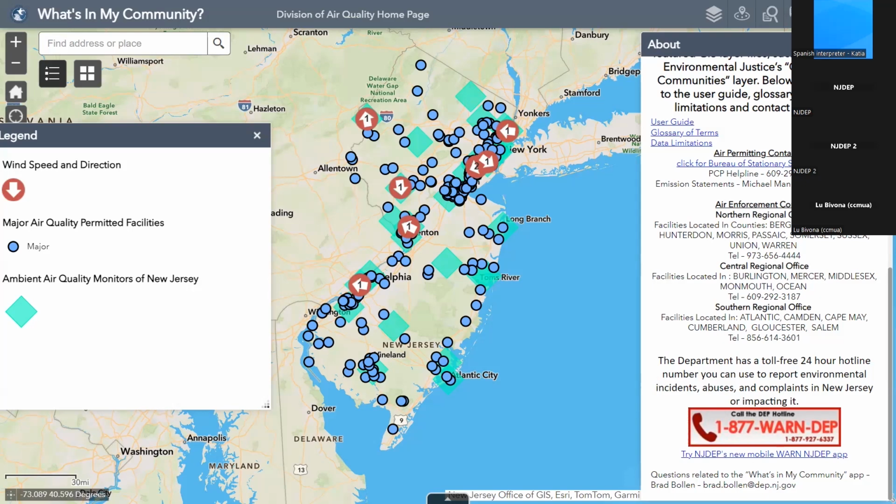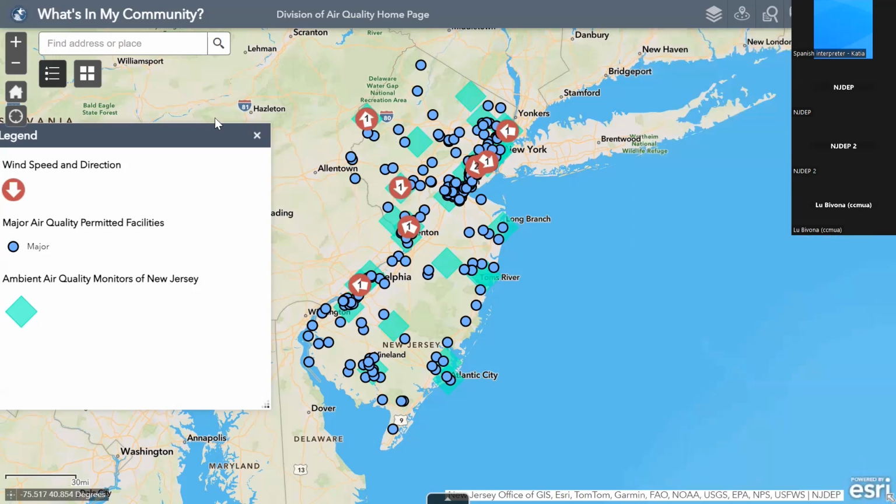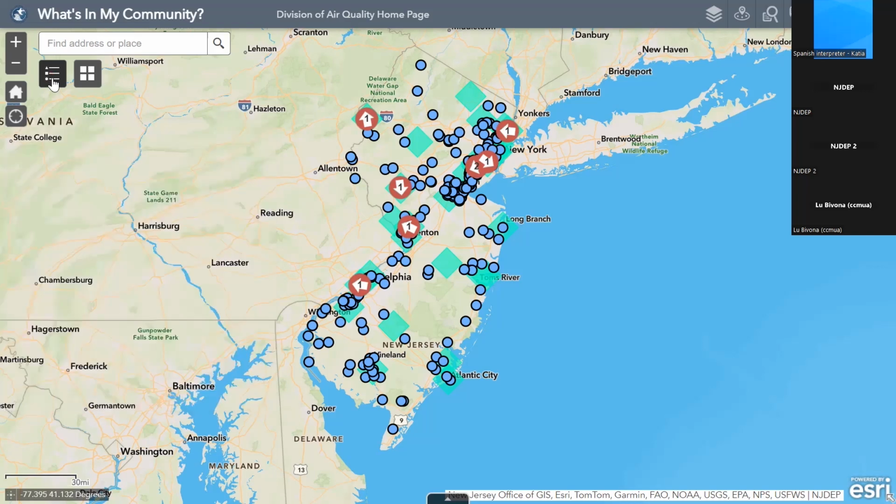Let me close out the About section. On your left-hand side, whenever you're looking at a map, one of the first places you want to look is the legend. The legend is your key code. It'll show you what's on there. You can see we have wind speed and direction, major sources, and our ambient air quality monitors listed. You can close that down just by clicking here on the left side.